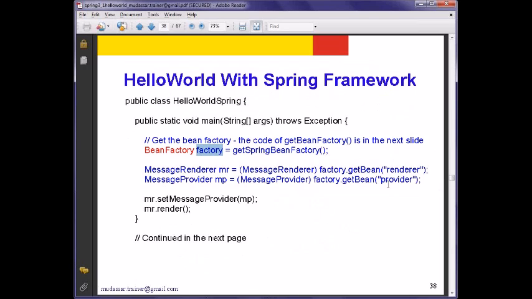Further, once we get the factory, on the factory we will say factory.getBean("renderer"). Again, it's going to read the property file for the key renderer.class, get the value, instantiate it, and return back the instance. So when this line of code is executed, MR over here is going to point to a concrete instance of StandardOutMessageRenderer. Similarly, when I say factory.getBean("provider"), it's going to read the property file, instantiate it, and hand me back an instance of HelloWorldMessageProvider, which is going to be pointed to by MP. And eventually I have to set the message provider and call the render method.